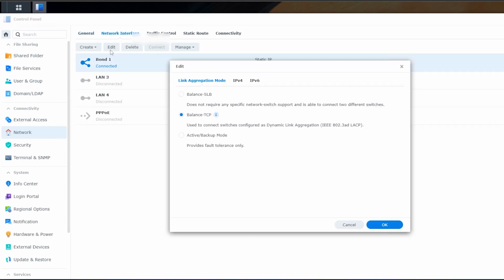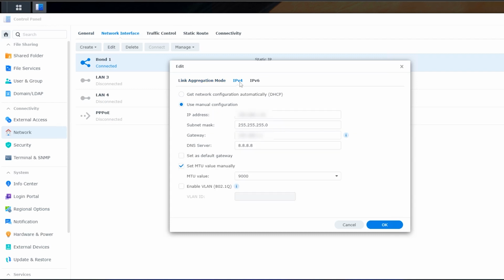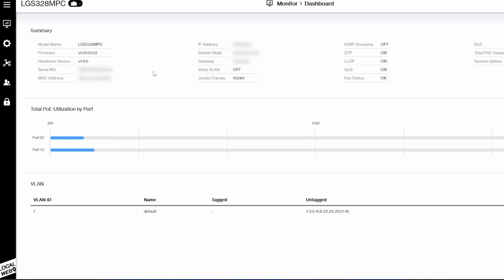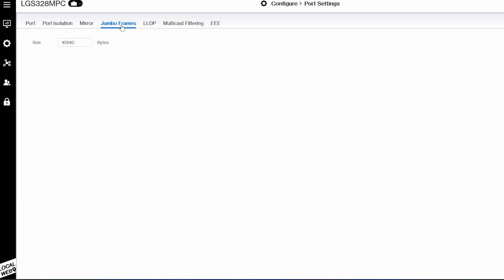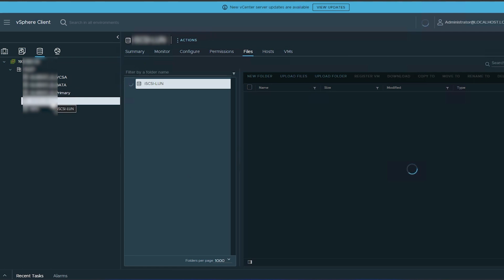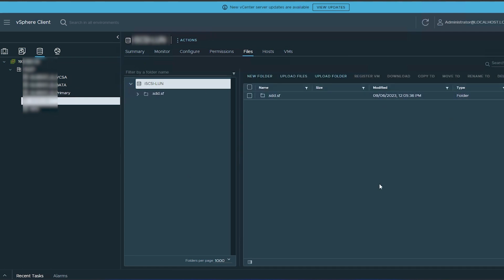Here you can see the MTU size is configured as 9000. Same on the switch, where both the ESXi and NAS are connected. This switch is also configured with an MTU value higher than 9000. 10240 is the maximum supported by this switch. So this is very important, to have the right MTU value across all the layer 1 devices.